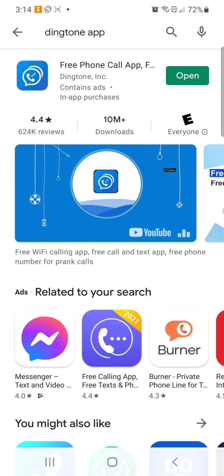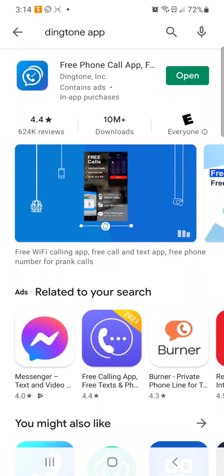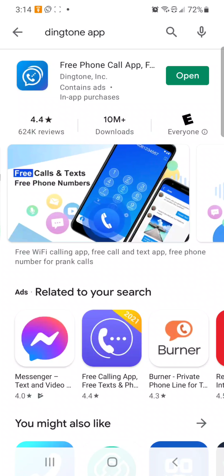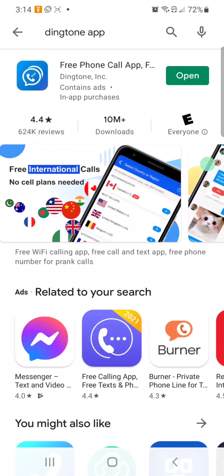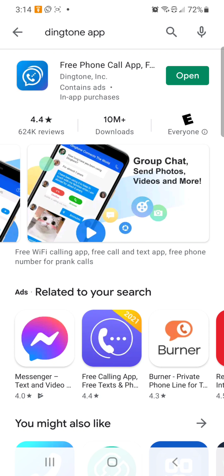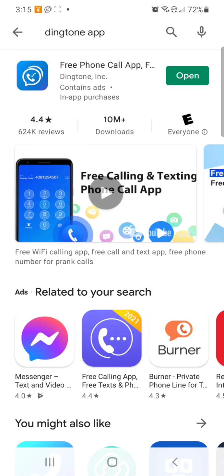It should be the first one up there. So okay, here we are, and as you can see, they have the little promotional video on their YouTube channel as well. You can check that out as we go along. So this is a free call and texting app. You get a free phone number. Also, you get a second number with unlimited calling and texting. You also get free international calls. No cell phone plans needed. Keep that in mind. And then you also get group chats. You can send photos, videos, and more. All right. So that's just a quick rundown of this simple application.